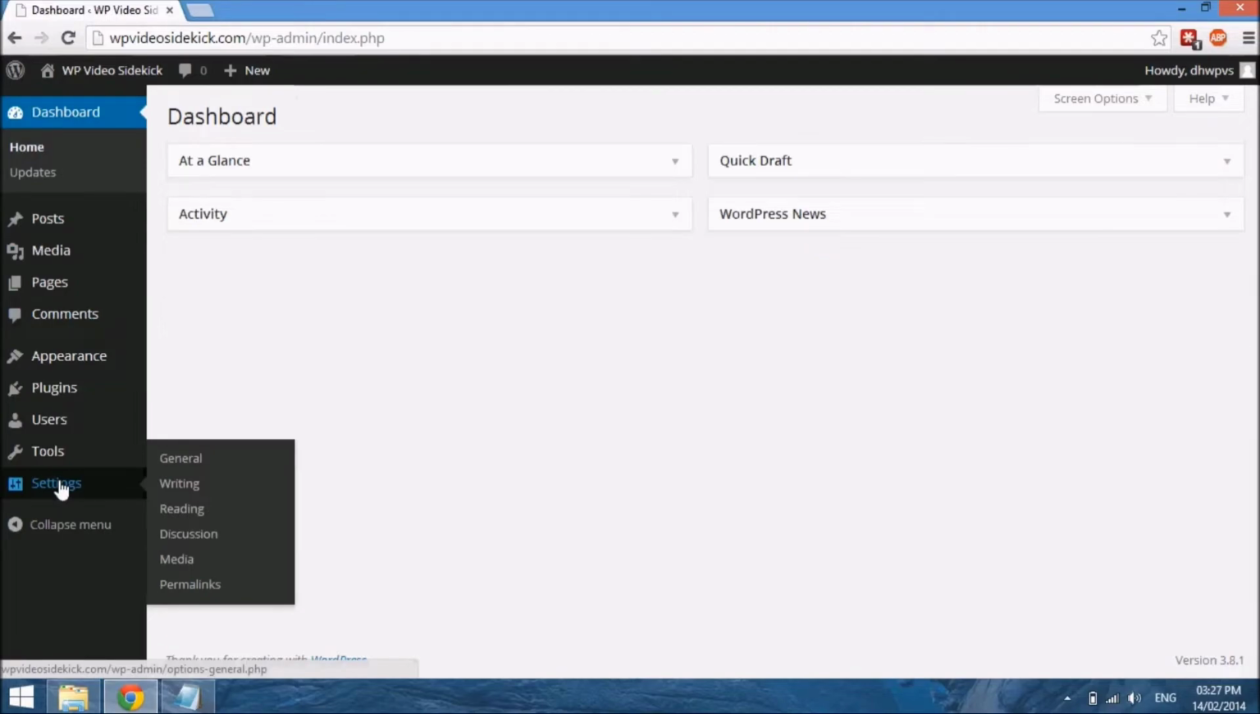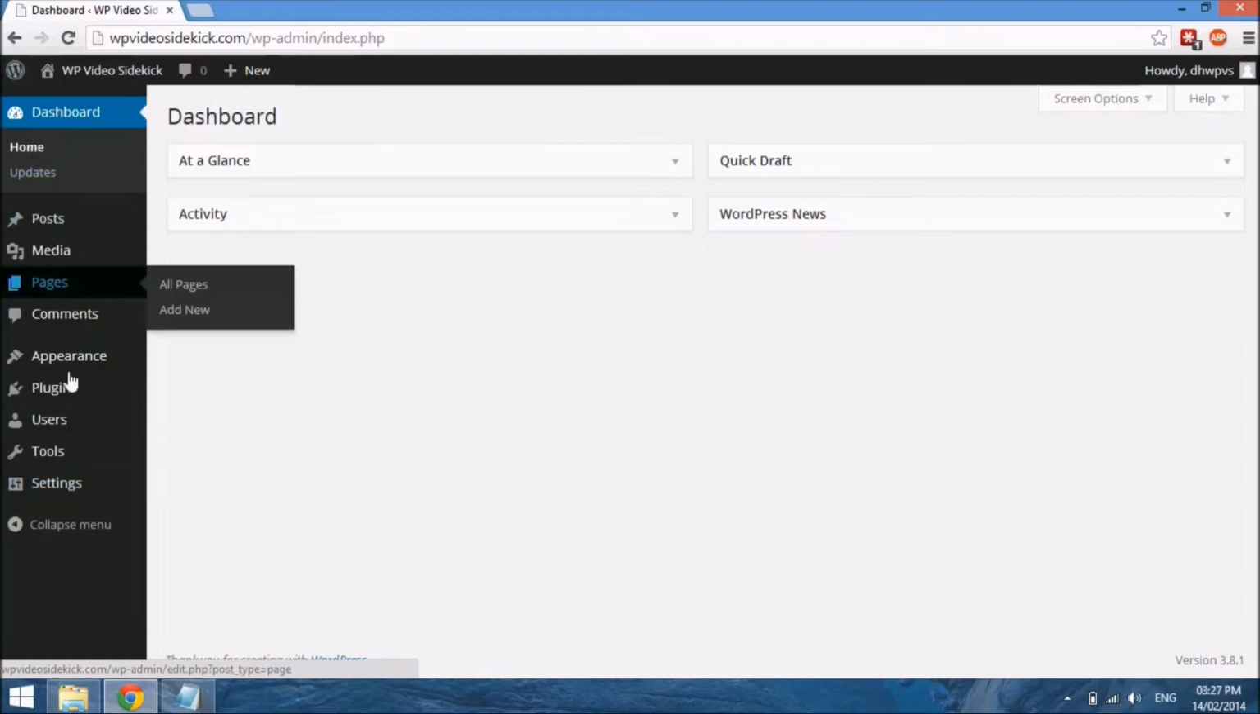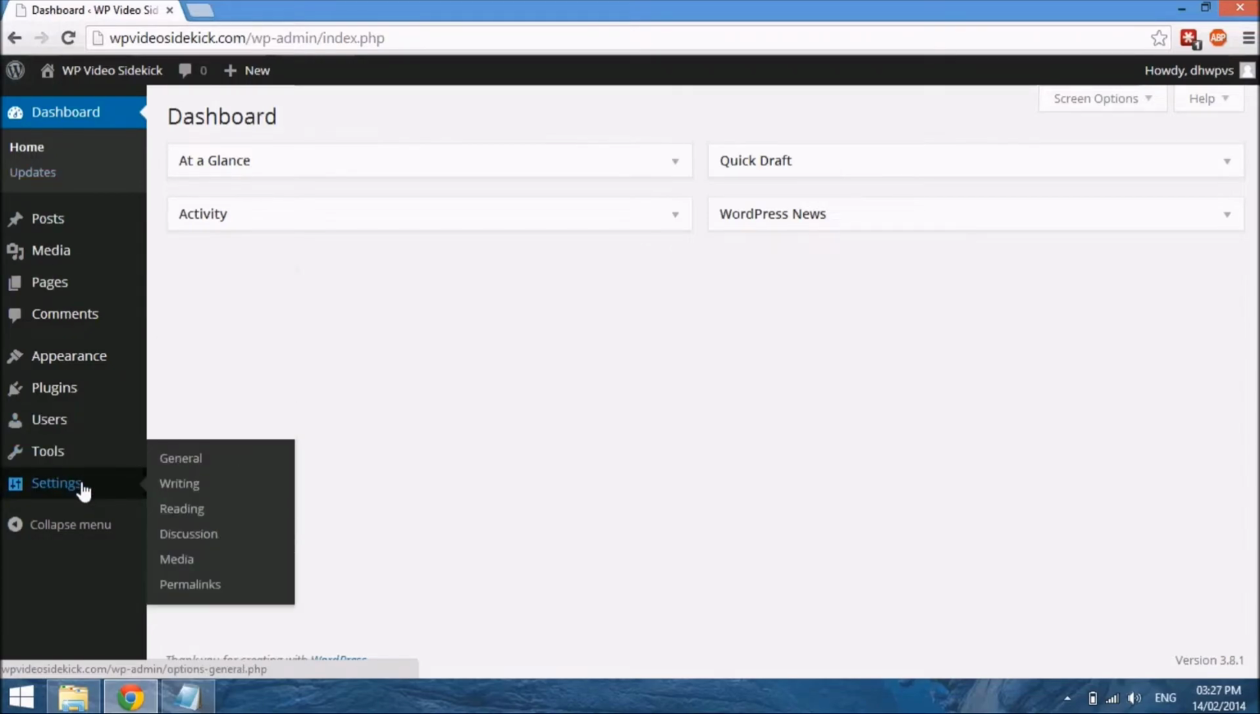the first thing we want to do is a bit of housecleaning, and we do that by going to settings and permalinks. Now the other options that are on the side here, we will cover these in future videos, so don't worry about it. But for now we're just going to go to settings and permalinks, and we want to adjust our permalinks.